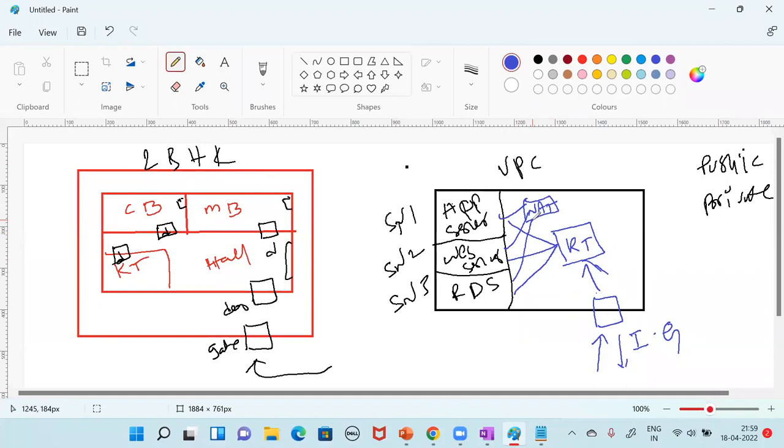Now my private subnets are connected to the NAT gateway. When my private subnets are connected to the NAT gateway, what will happen? Can the public access my subnet? No. But can my subnet access the outside network? Yes. That's where we are going to use the NAT gateway.